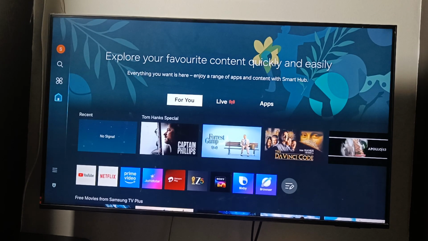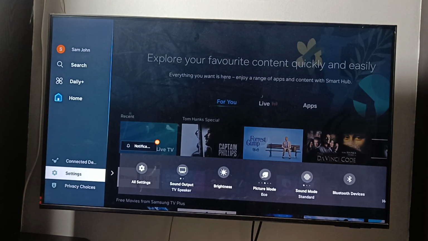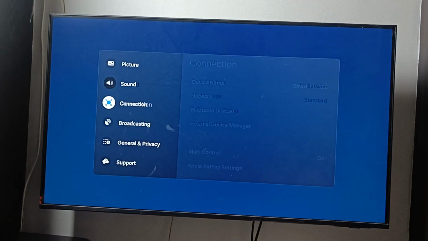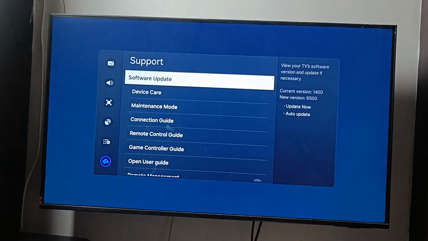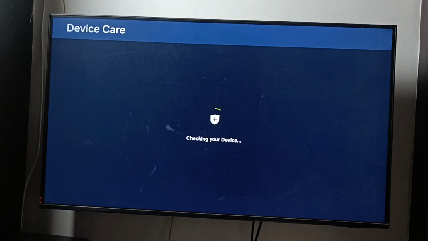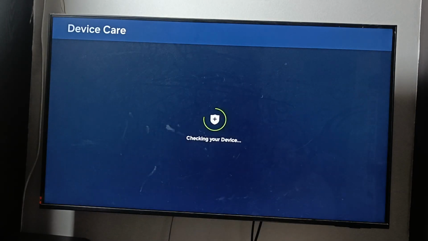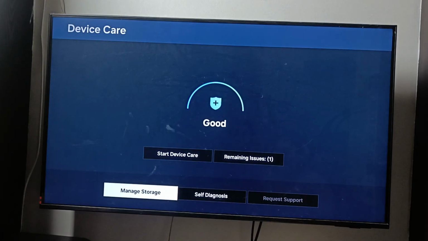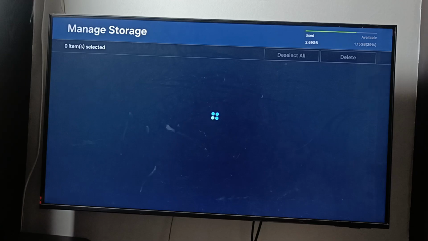So today in this video, I am going to show you how to clear data of an application on this TV. Simply go to settings, tap on all settings, then tap on the option support, then select device care, then tap on the option manage storage.